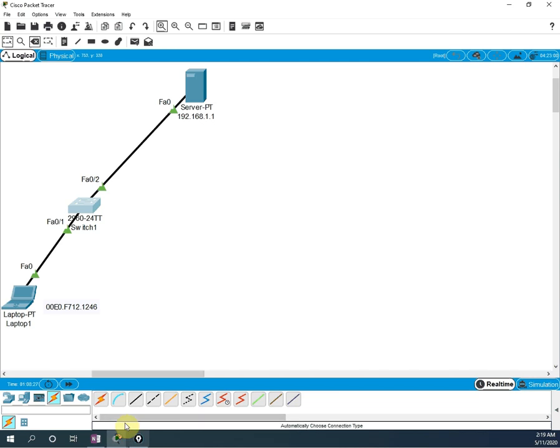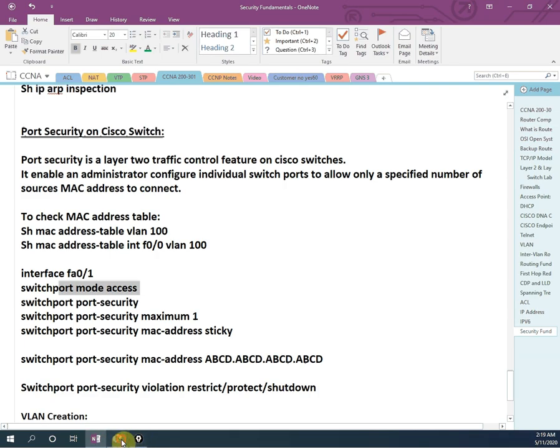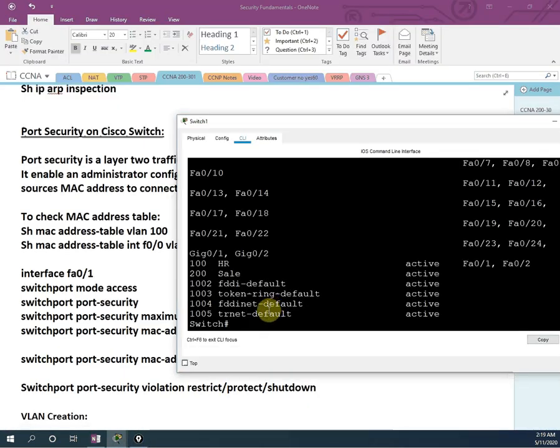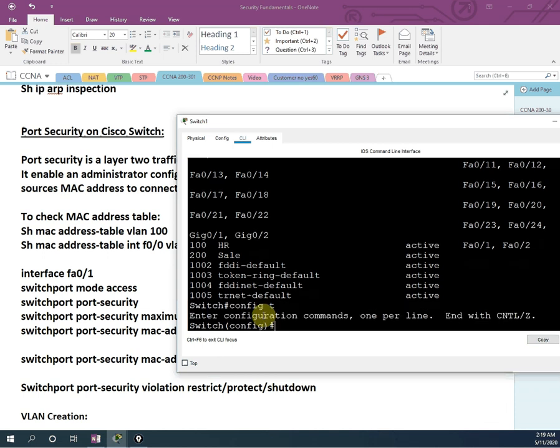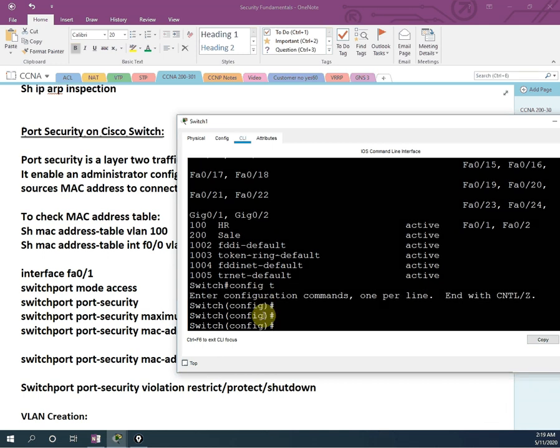Okay, let me show you. Let me keep this one so we can revise also. See here, I am in this one. I will go into the configuration. Now what we need to do, first of all I will show you how we can check also.